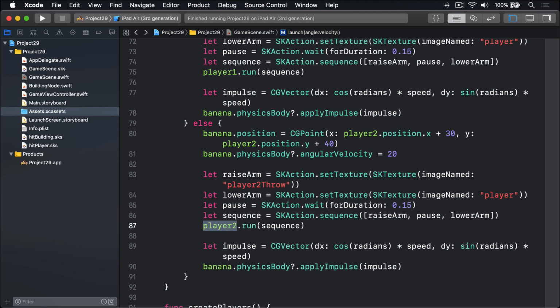And importantly, we want to flip the dx part of our vector. So the dy, how far to go up into the air, that hasn't changed. But the left and right movement, that has now changed. We want to use here minus speed, so it moves to the left rather than moving to the right. Otherwise, of course, player 2 would throw to the right as well and would never win.